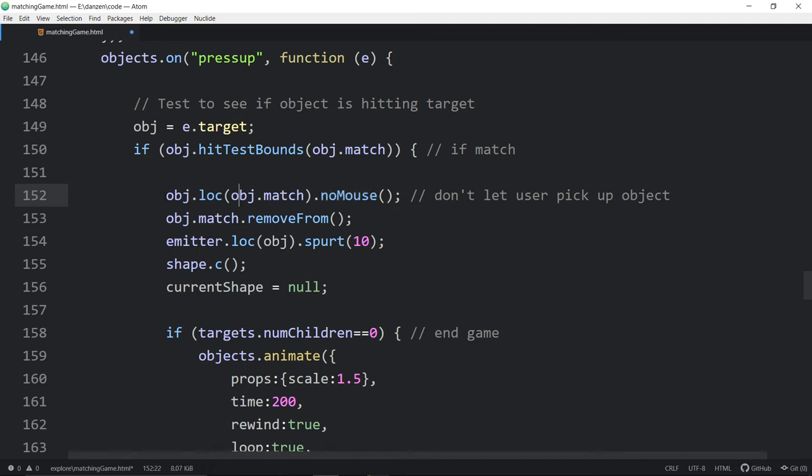We're not letting the user pick up the object once it's matched. We remove the match. These things are all optional. You can leave it there if you want or whatever. We are making the emitter. We're locating it at the object. Isn't that lovely? I love the loc, and you just put in loc at it at there. You can put in loc obj.x, obj.y.